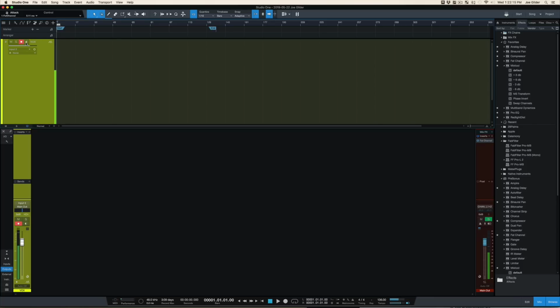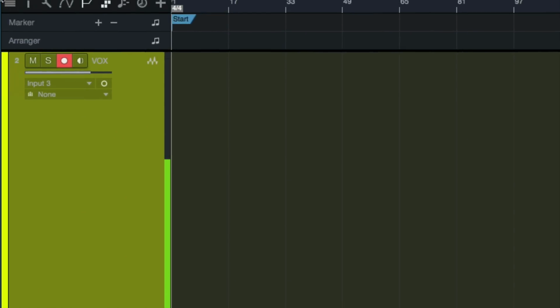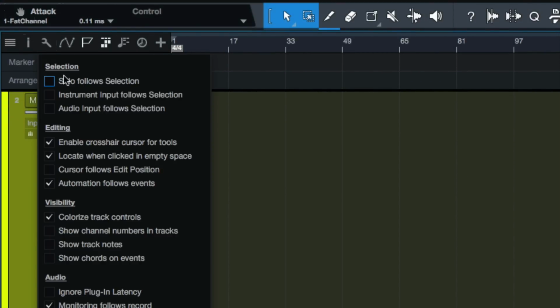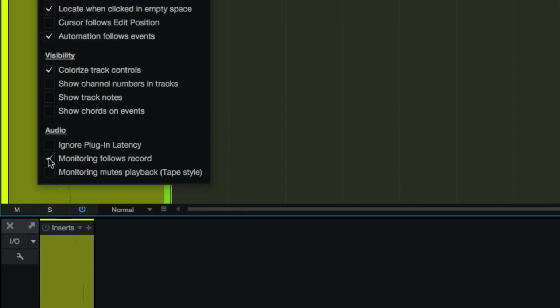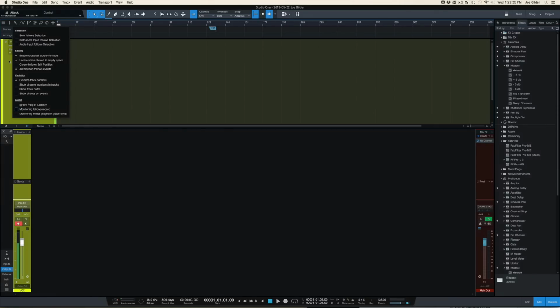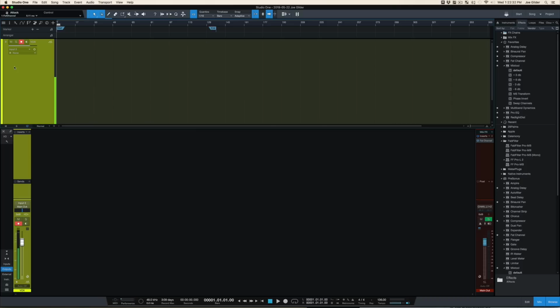Now, it's annoying that it's defaulted to on. So there's actually a setting here under this wrench down at the bottom. You can deselect this checkbox that says monitoring follows record. If you're always using a StudioLive as your interface, now when I turn the recording on and off, that monitor button stays disabled, which is helpful. And now I don't have to do any settings to record.